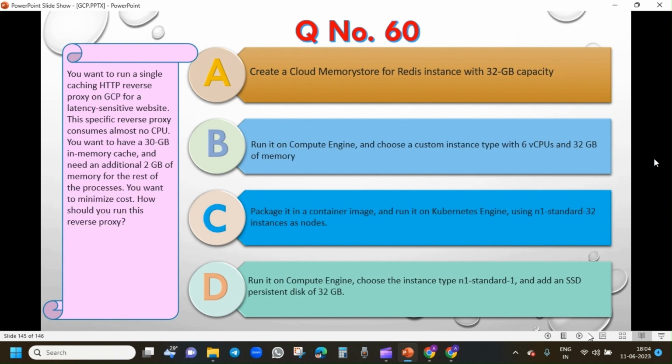Question number 60. You want to run a single caching HTTP reverse proxy on GCP for a latency-sensitive website. This specific reverse proxy consumes almost no CPU. You want to have a 30 GB in-memory cache and need an additional 2 GB of memory for the rest of the processes. You want to minimize the cost. How should you run this reverse proxy? Option B is the correct answer.